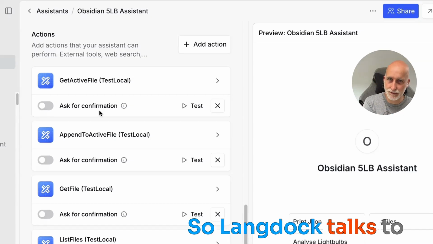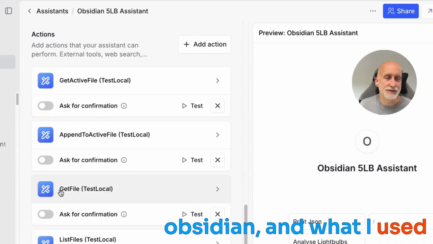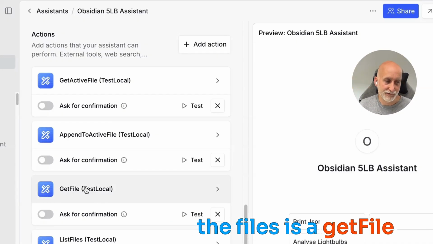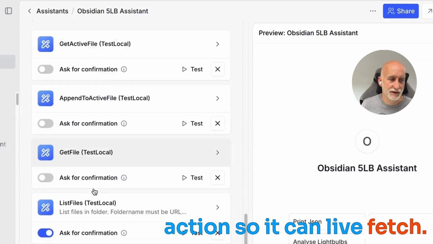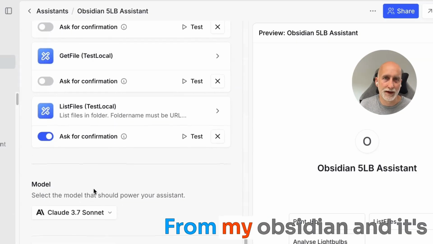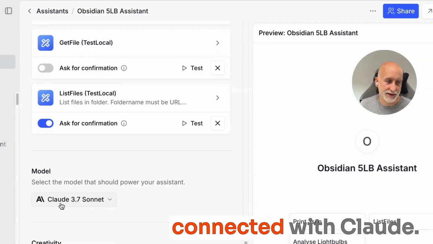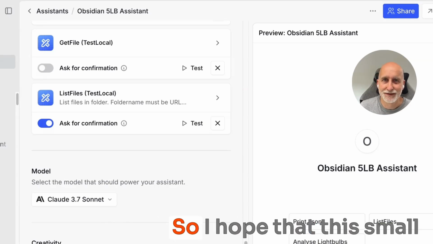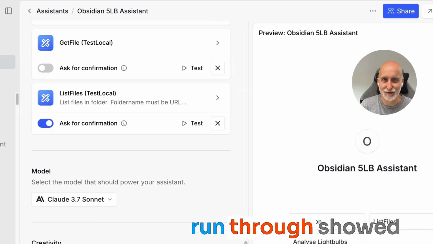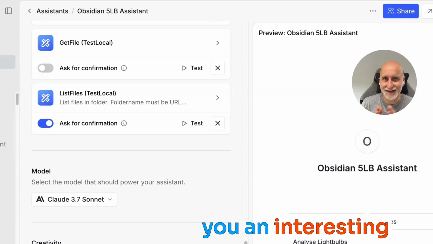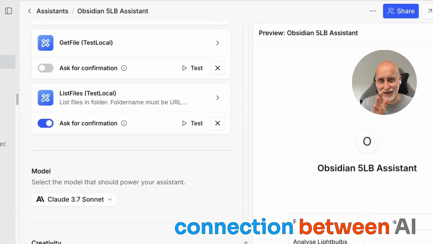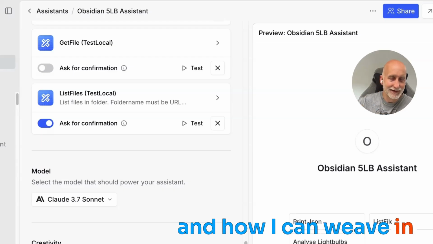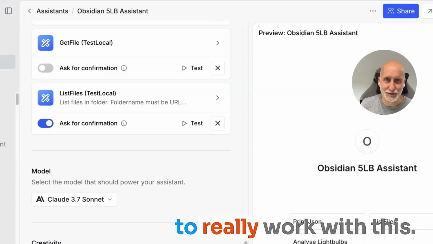So Langdock talks to Obsidian, and what I used in this short run through of the files is a get file action, so it can fetch live from my Obsidian, and it's connected with Claude. Claude currently provides for me the best results. So I hope that this small run through showed you an interesting connection between AI and my knowledge base and how I can weave in my existing knowledge to really work with this.